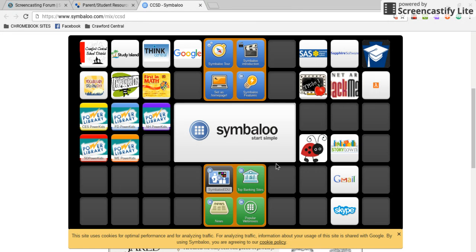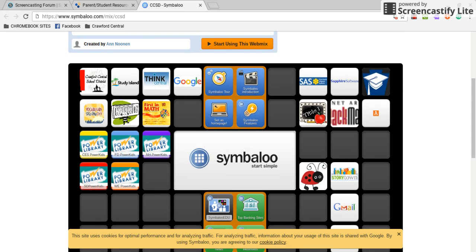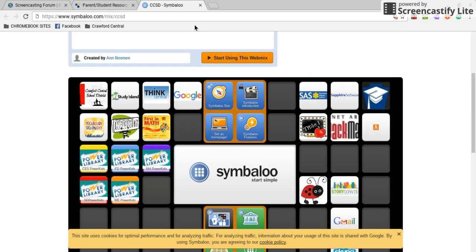So again, there are other things on Symbaloo than just the ones I've talked about, but those are the ones that we're going to focus on most of the time here in 5th grade. So Symbaloo, pretty neat option. Everything you need is in one spot.